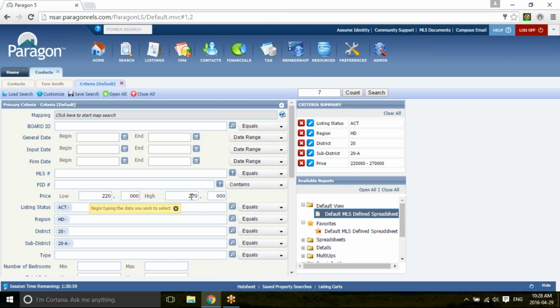7? Yeah, let's get more than that. 330. 22. So we're going to pick a price range from 220 to 330. Active, Halifax, Dartmouth, Bedford, 20A. So you should have 22 properties. I've got price, active, Halifax, Dartmouth, 20 and 20A. That's all I've got.